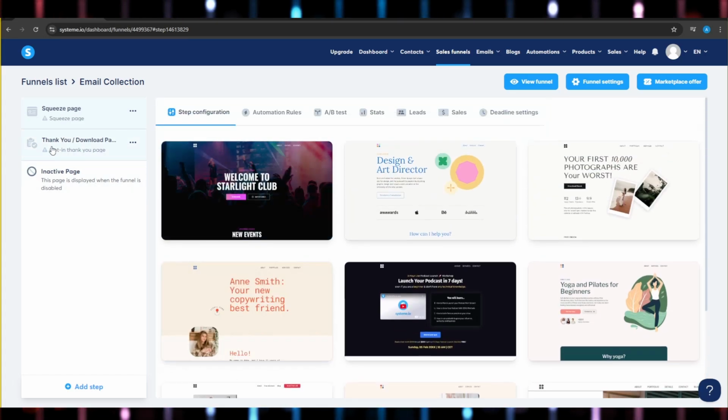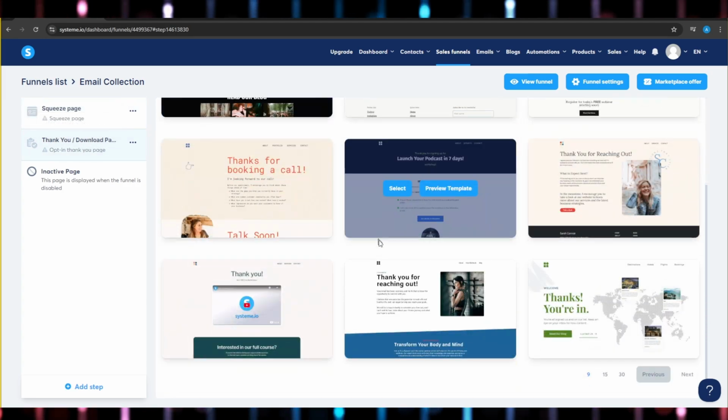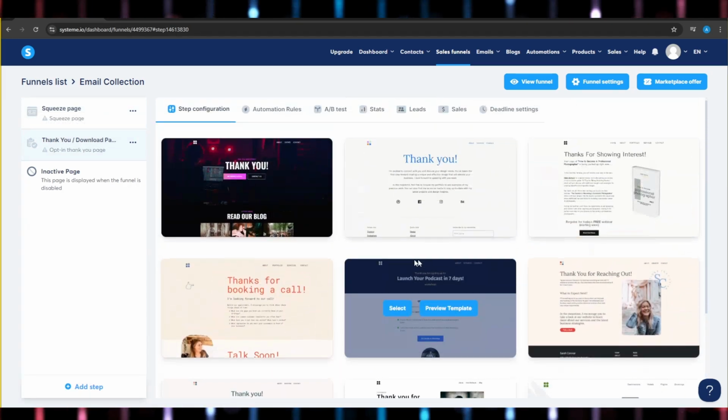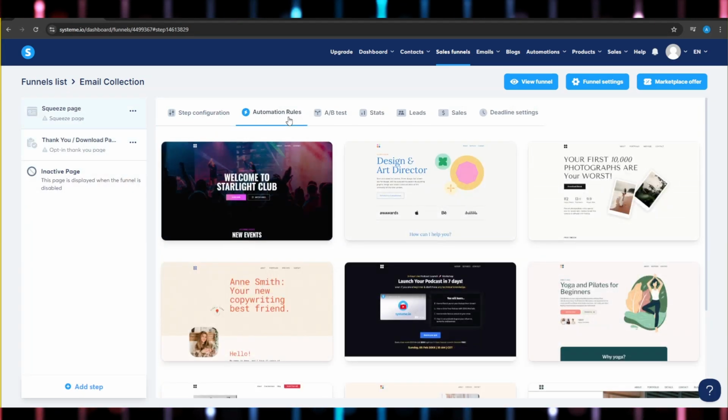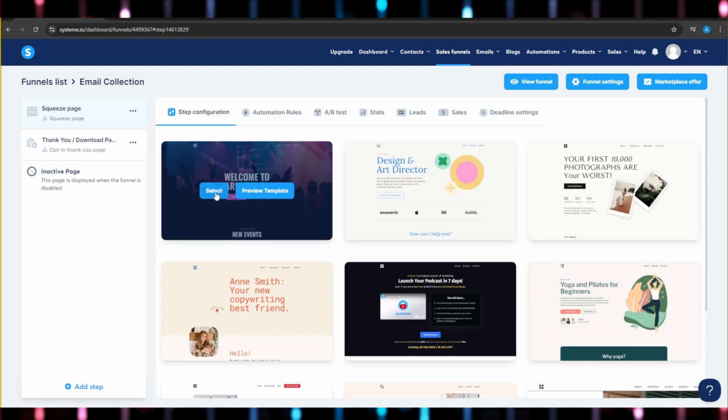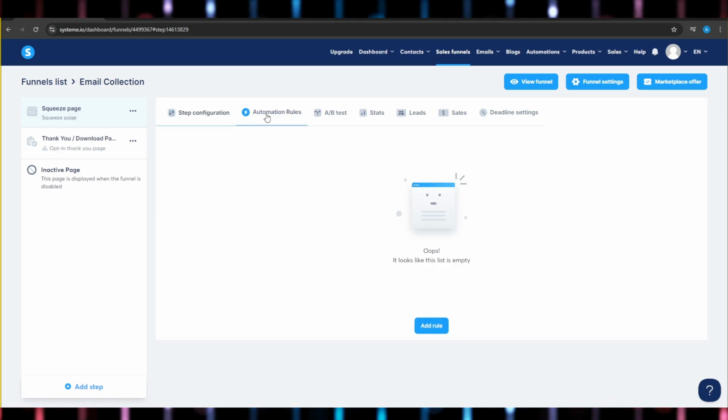After you're done that, it consists of only two pages, that is your squeeze page and opt-in page. You guys can go and select your desired template. After you're done that, the next step is setting your automation rules. For that, select the first template here and go to automation rules and click on add rule.